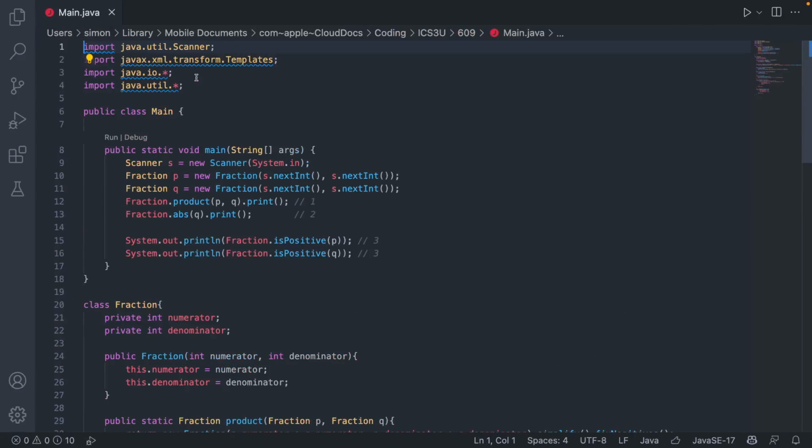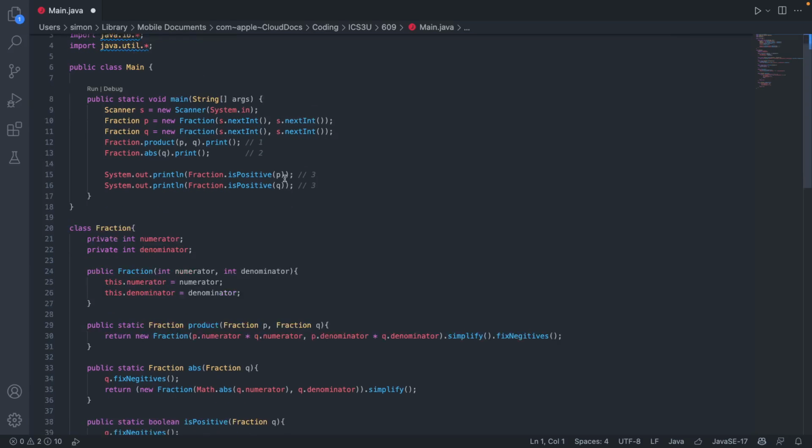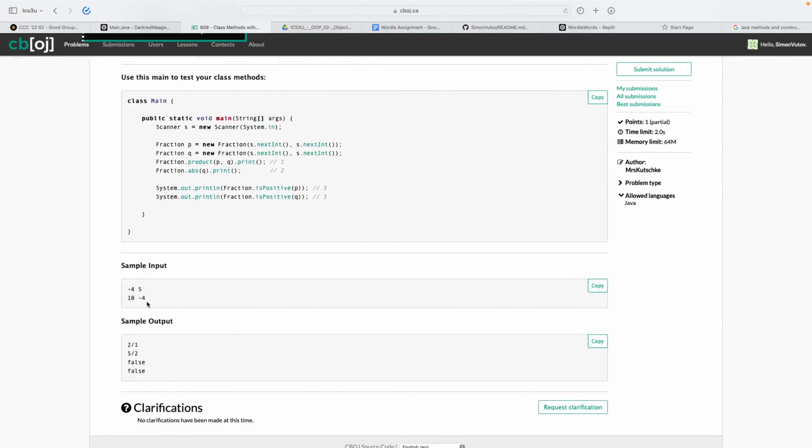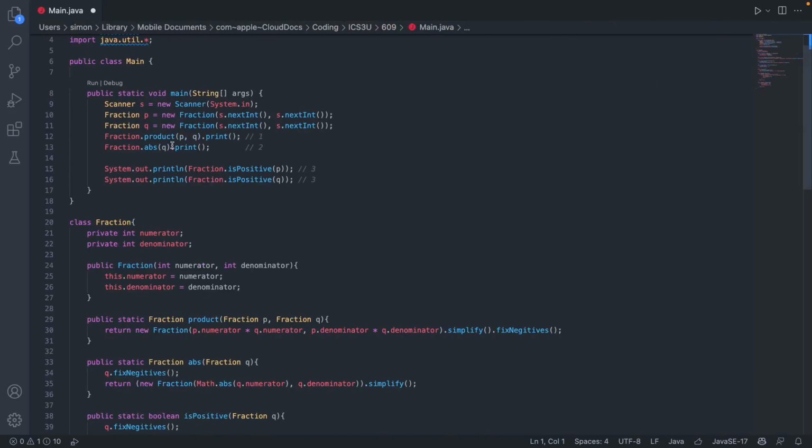So my solution here, I'll go over it now. So this is just the main from there. It takes in two fractions, like 4 integers like this, and then turns them into two fractions. And then first it gets the product of both of them and prints it. Then it prints the absolute value of the second one, and then it checks if both of them are positive. It checks if the first one's positive and then the second one.